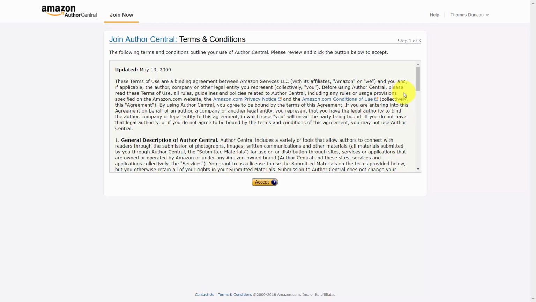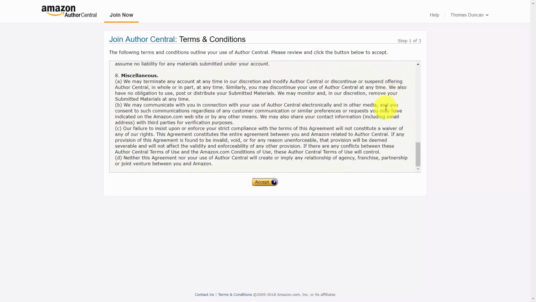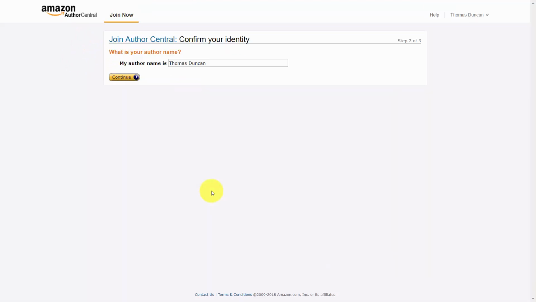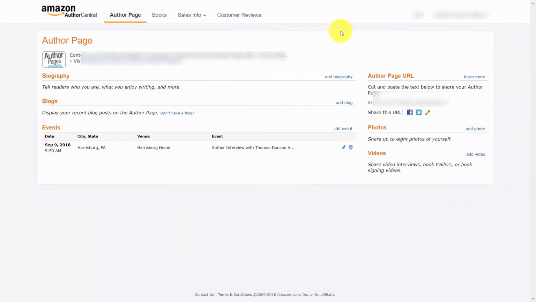You'll be asked to accept the terms and conditions. You'll click Accept. You'll then be asked if you have any of the books that are available. If you currently don't have books available, you'll then click I am someone else. You'll be asked to confirm your identity. You'll then click Continue. And once you find your book and you confirm your identity, you'll then have access to your author page. And you'll be able to click this link to add in your bio.